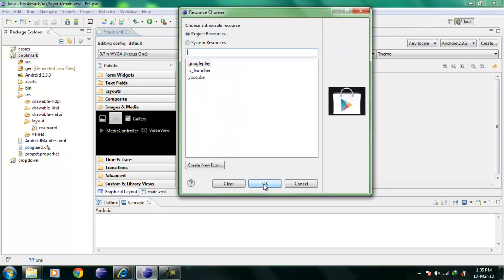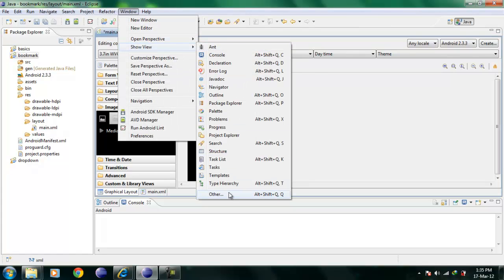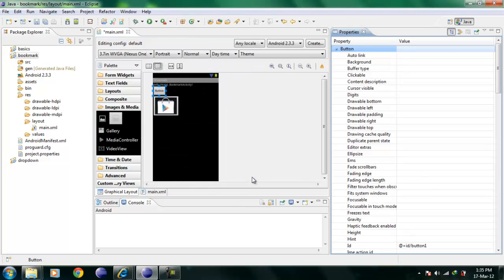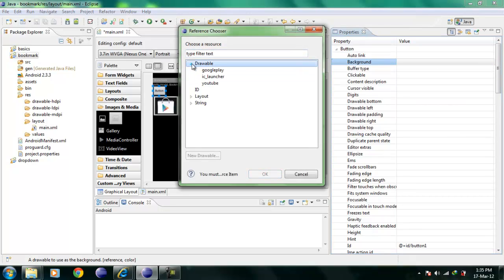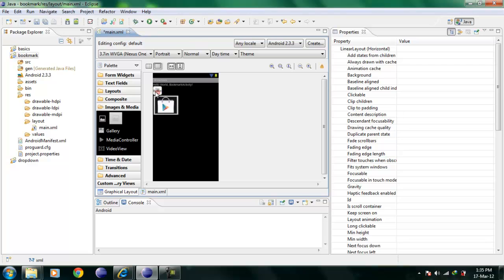First I will be adding in Google Play, which is our Android market, and the second button we need to edit its properties, so I'll go to the properties and I'll set its background as YouTube. Now you can see that the button has resized to the size of the icon, but in case of image button it has taken whole size of the button. This is the difference between both.